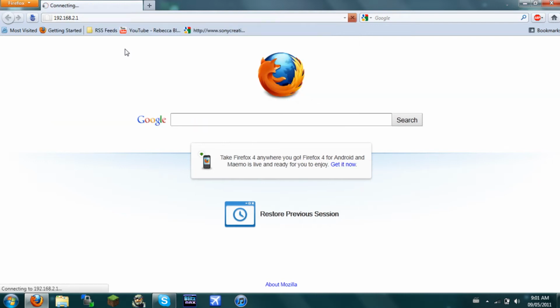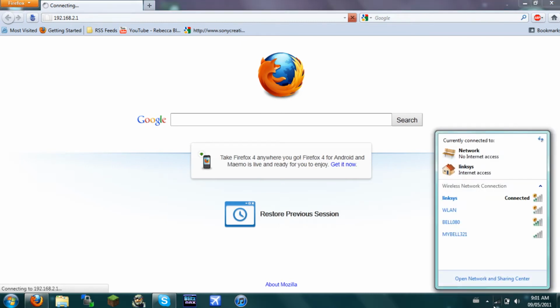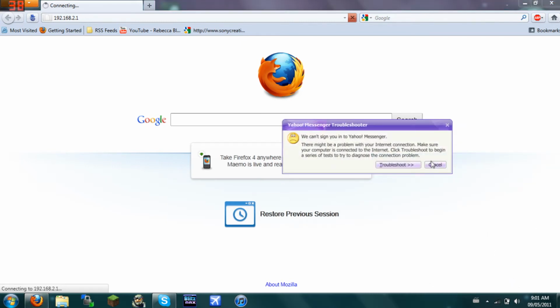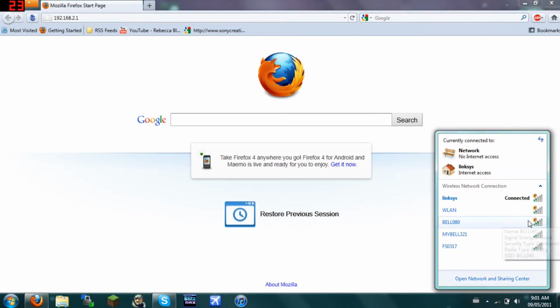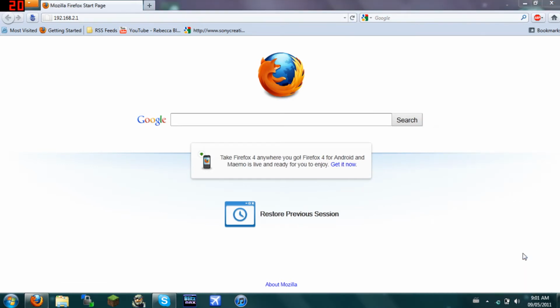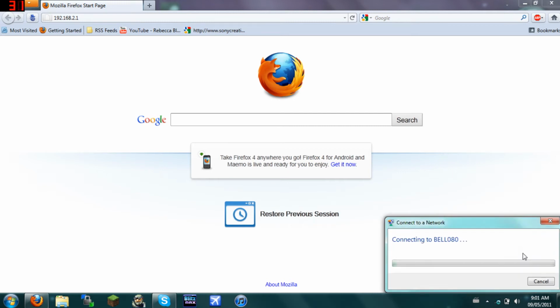I have a Bell router, so if you have Bell, this is it. It is pretty slow. It takes a while to connect. So I guess that's slow internet. Where am I connected to? Oh, that would be the problem. I don't have the right internet. Connected to our neighbors. Here we are.